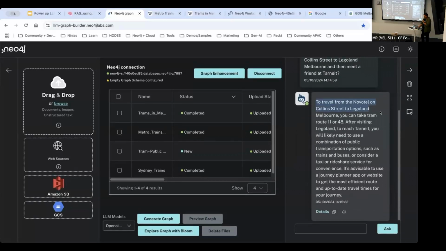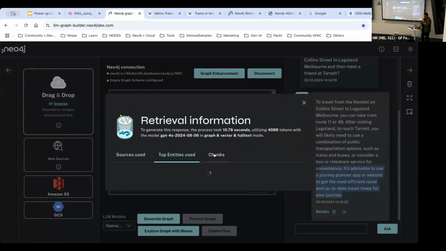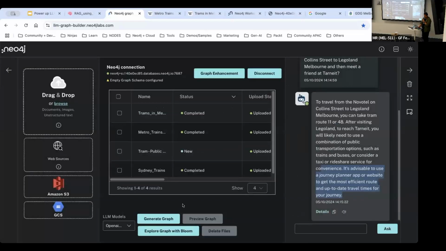Okay, so to travel from Normanton on Collins Street to Legoland, you can take this particular route, and then after visiting Legoland, you would likely use a combination of public transport options such as train and buses. You do this, and then you can go back and see where you are getting this response from, which entity is used, chunks used, and so on. I can just go into depth of it.